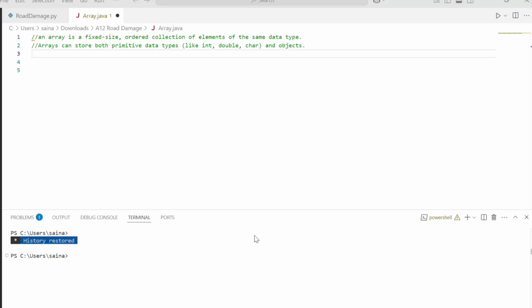In this video, we will see what is an array in Java, how to declare an array, how to allocate memory for an array, how to initialize the array elements, and how to access the elements that are stored in an array. So at first we will see what is an array in Java.